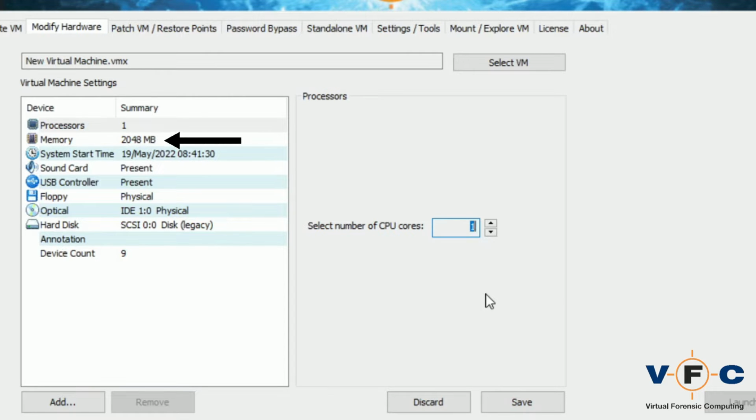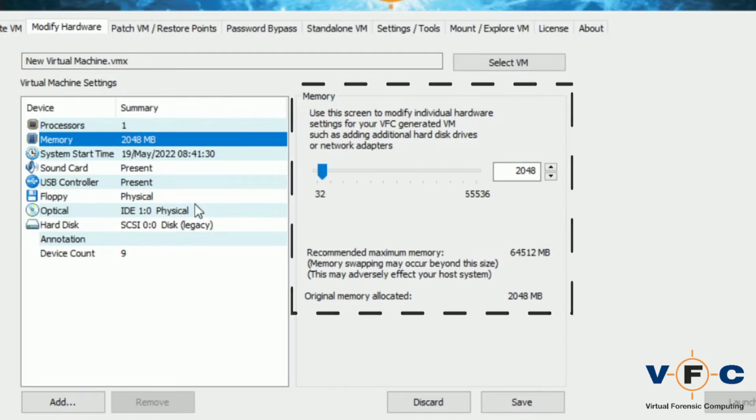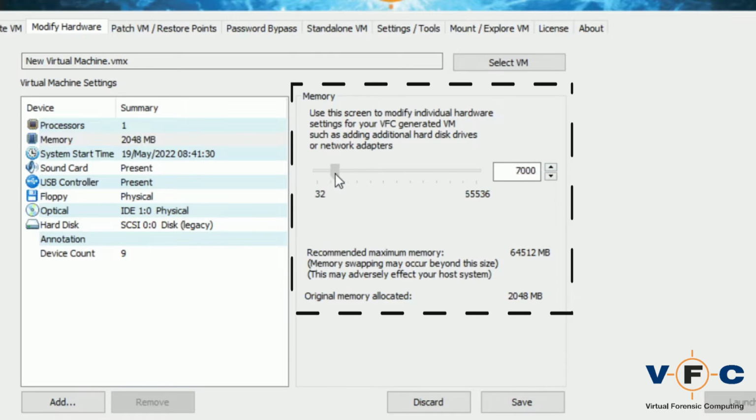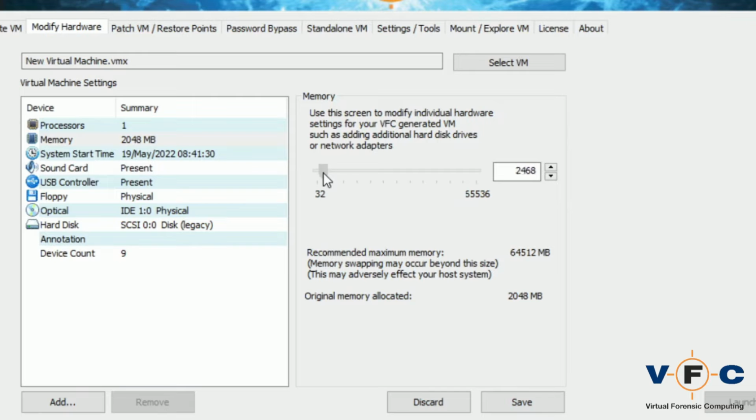If I now move to the Memory tab, VFC will allow me to change the amount of memory the VM is using. Again, like the cores, I can only assign what the host machine has to offer, but it's always wise to leave some for the host machine to use.